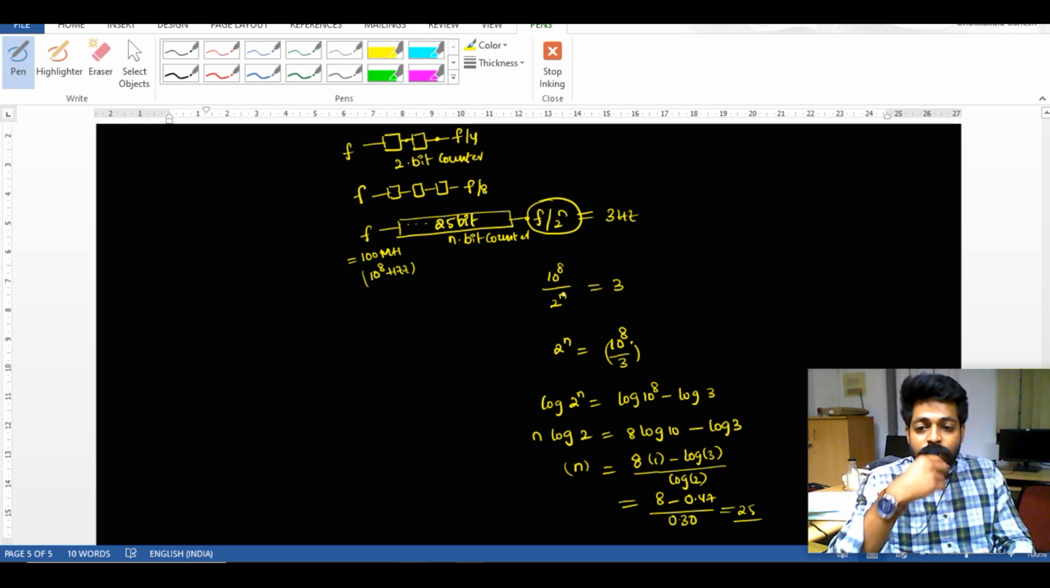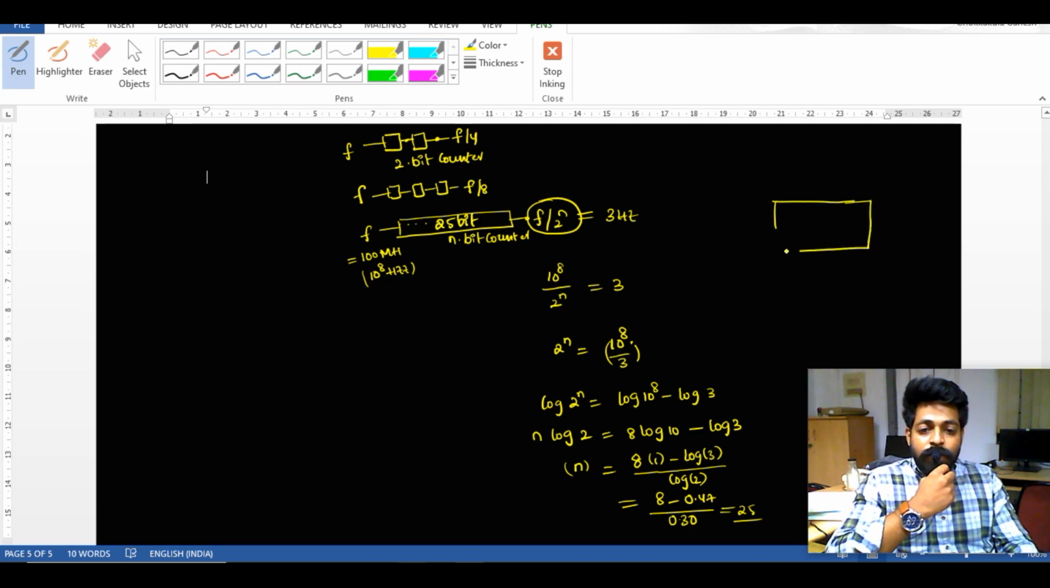Actually, it is not required to design a 25-bit counter. What we do is design a 32-bit counter, and take the 25th bit as the output, so that whatever frequency I give, the output is f divided by 2 power 25. So this frequency will be 3 Hz, with the input frequency around 10 to the power of 8 Hz.